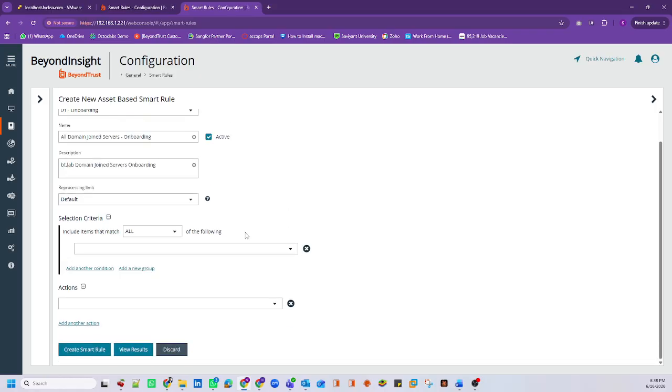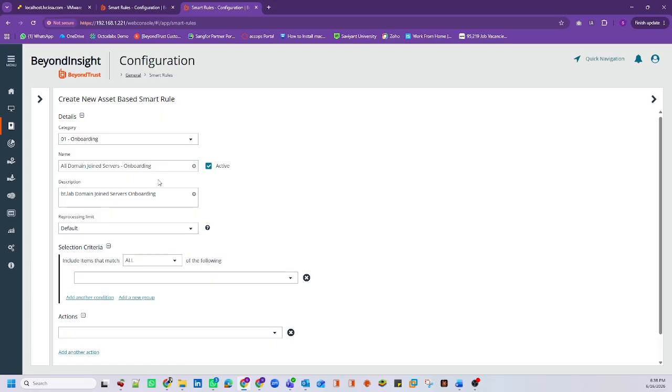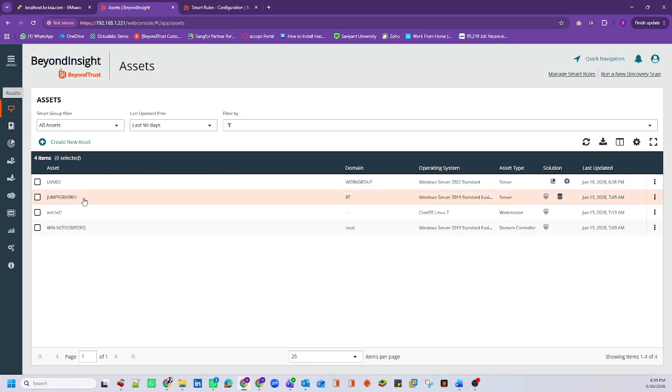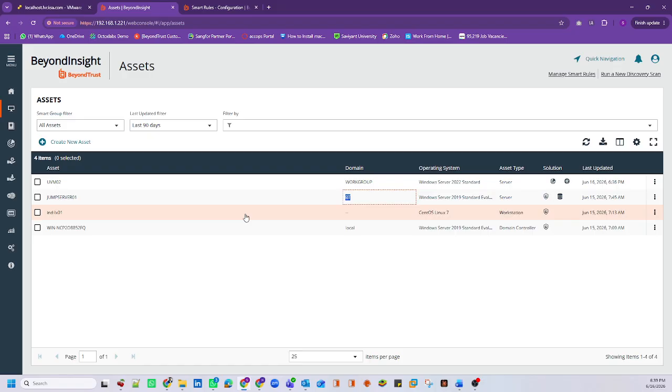Okay, so our target is to onboard all the domain-joined servers in the BeyondTrust inventory. Let me show you what servers are there for us in the BeyondTrust inventory. For example, this is a server, jump server 01, and this is the domain, BT. None other than this server is there for BT.lab onboarding. So we'll use this category: any server matching the BT domain with the Windows operating system should be onboarded.